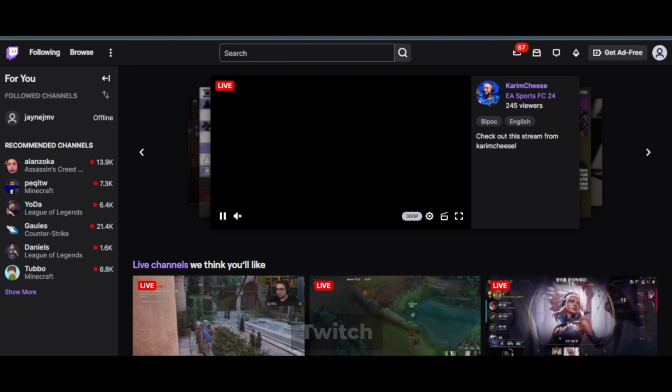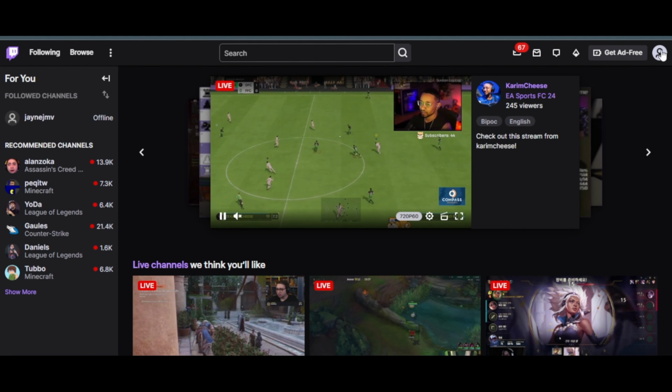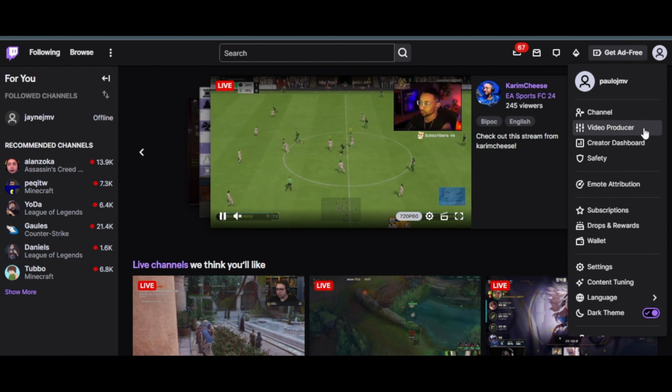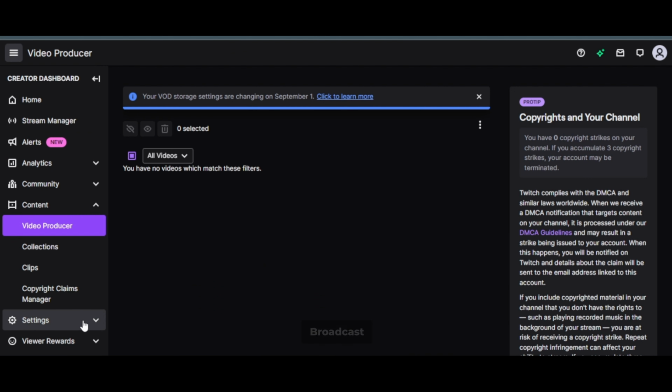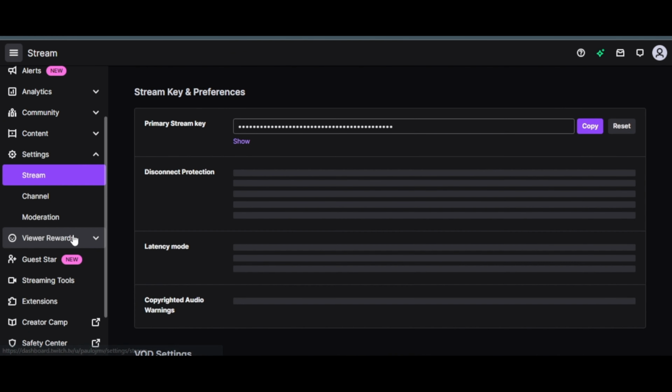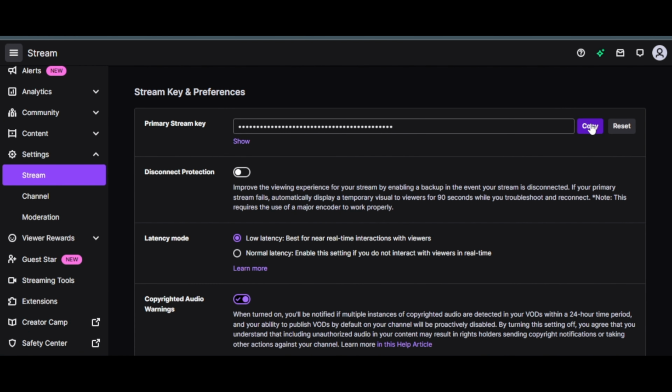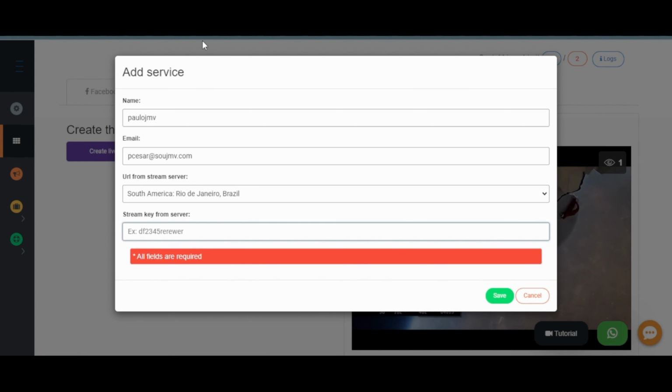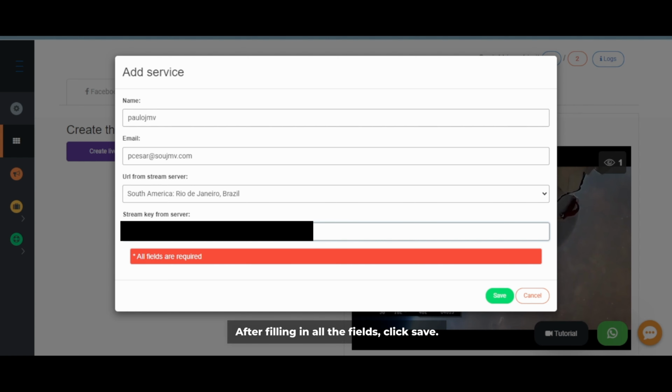To do this, go to your Twitch channel in video studio mode. Go to Settings, Broadcast, and copy the broadcast key. And then enter it in this field. After filling in all the fields, click Save.